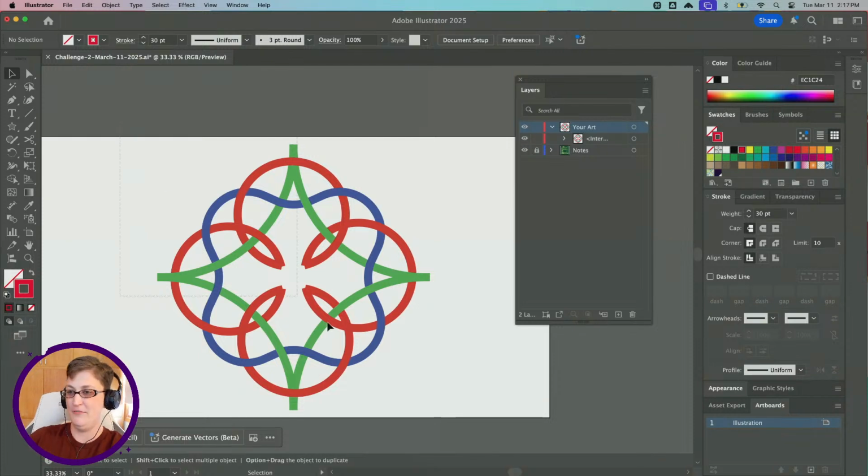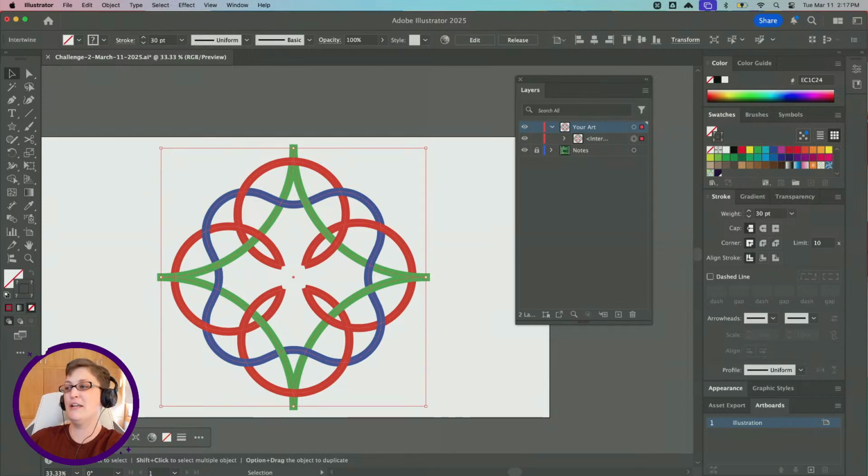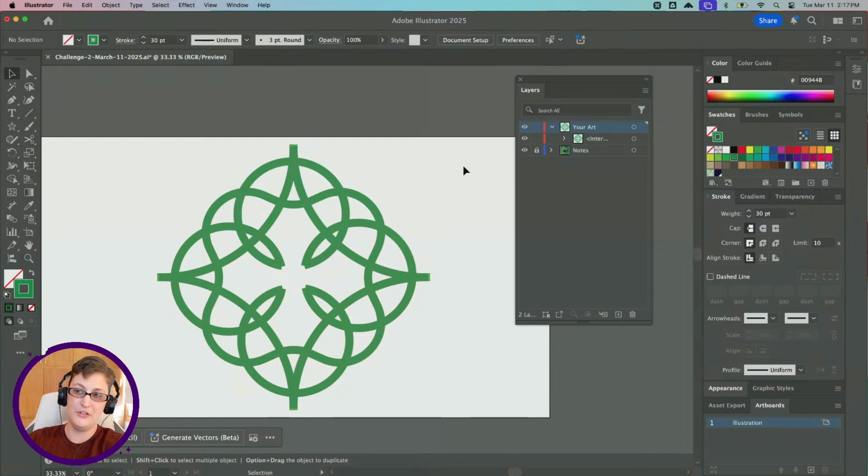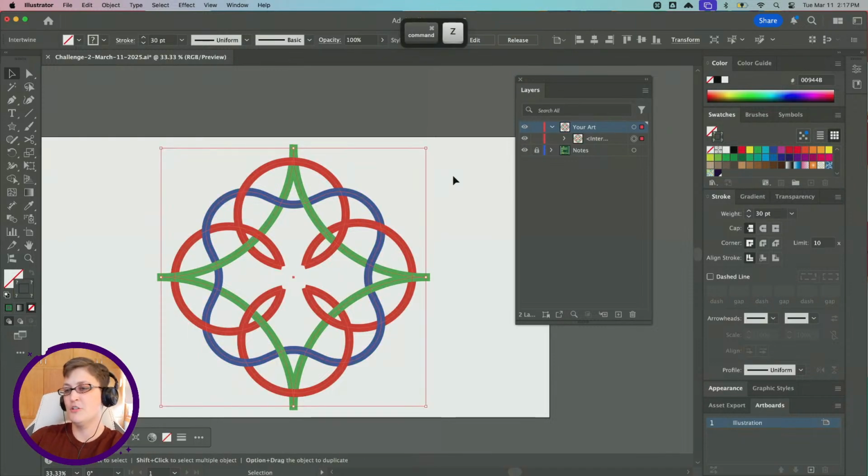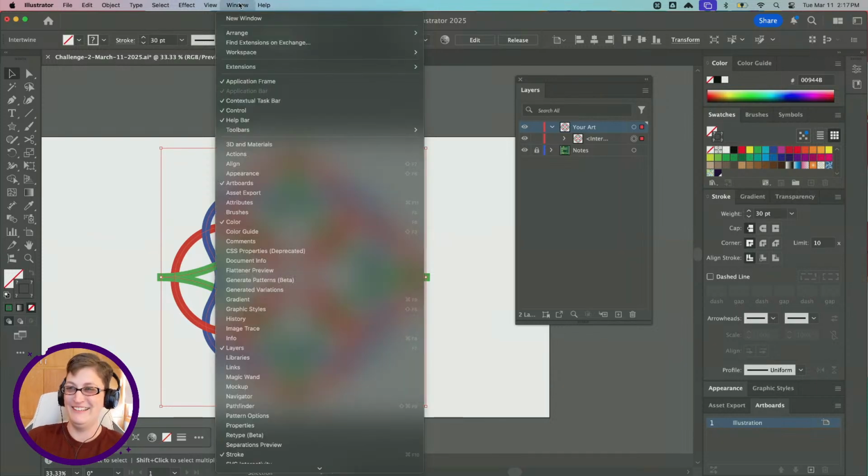But if we just select our entire intertwine group and we make this green for St. Patrick's Day, we totally lose all of the hard work that we did. We can't see it at all, right? So in order to keep those intertwines, but also make it look consistent in a color that we like, we're going to use the appearance panel, which is one of my favorite panels in Illustrator. So we're going to go to Window, and we're going to open up Appearance.